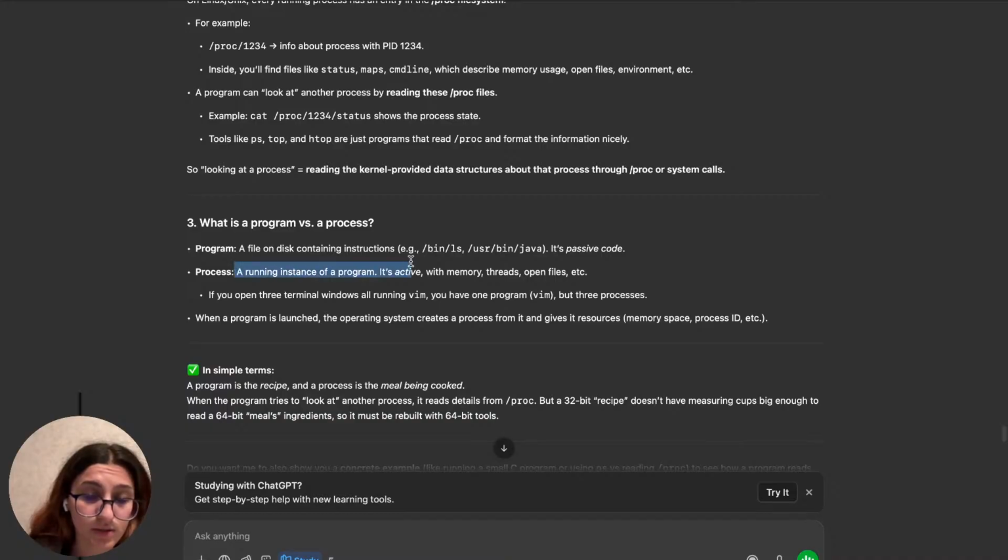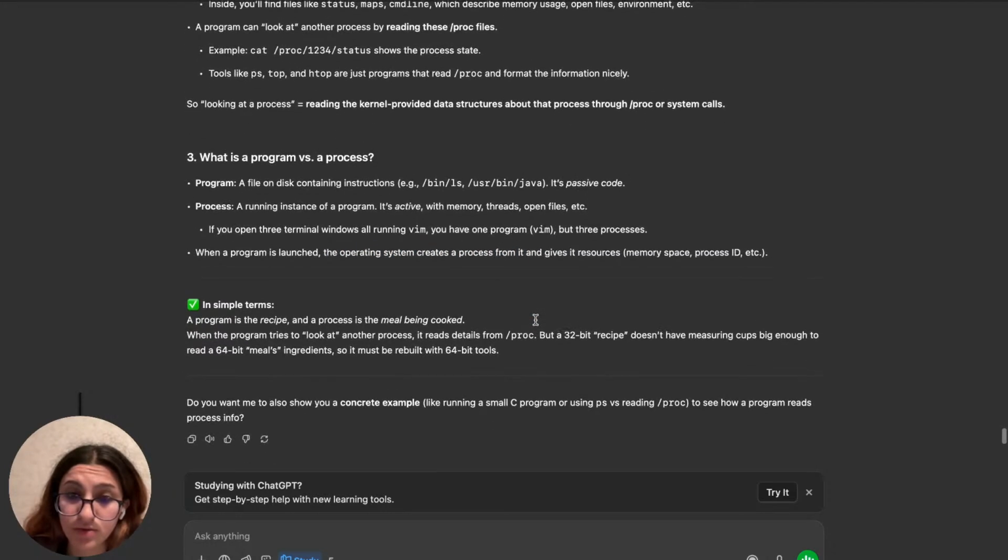Running an instance of program, it is active memory with memory, thread, open files, etc. If you open 3 terminal windows of running Vim, you have one program Vim but 3 processes. When a program is launched, the operating system creates a process from it and gives it resources.